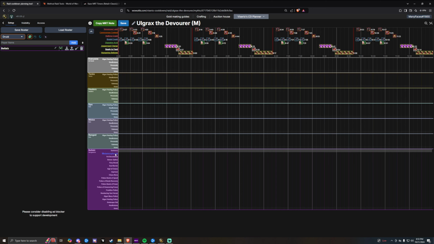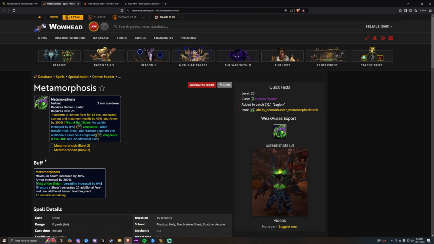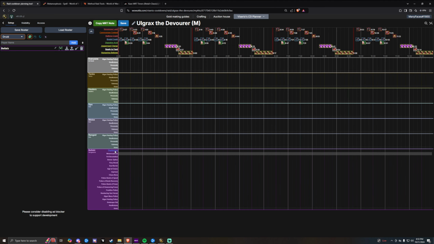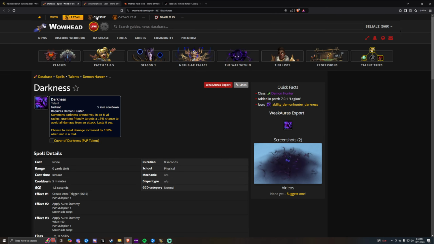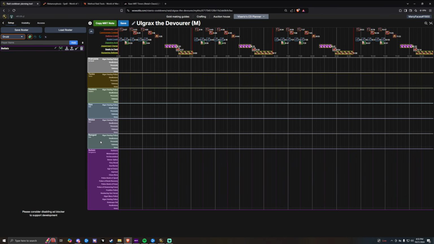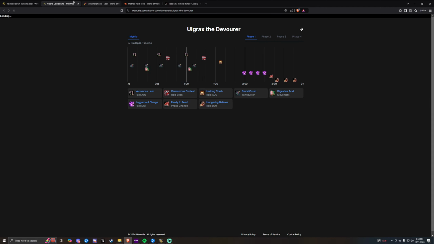And same as with bosses, if I were to click our ability here, it'll take us to the Wowhead page for Metamorphosis with an explanation of what it does. However, if I click Darkness, I believe it'll take me to a different page, or maybe not Darkness, but I know some abilities have pages exactly like this one, important raid abilities that usually want to get mapped out.